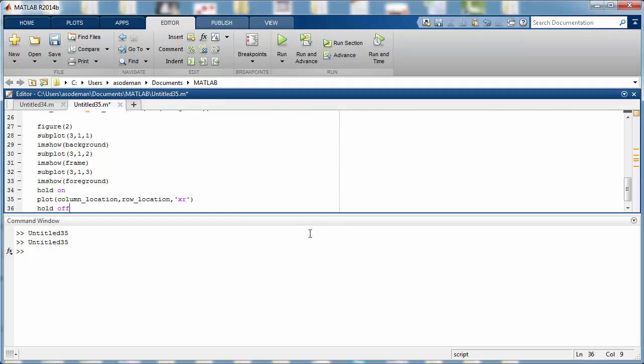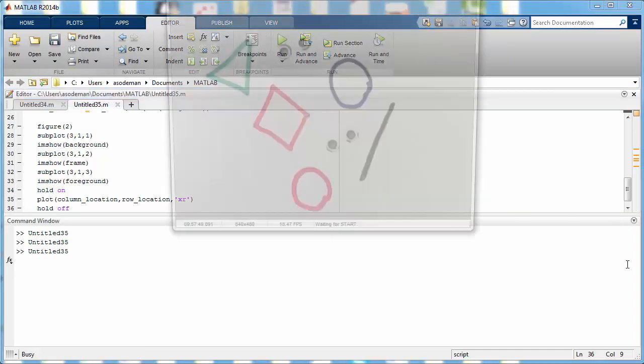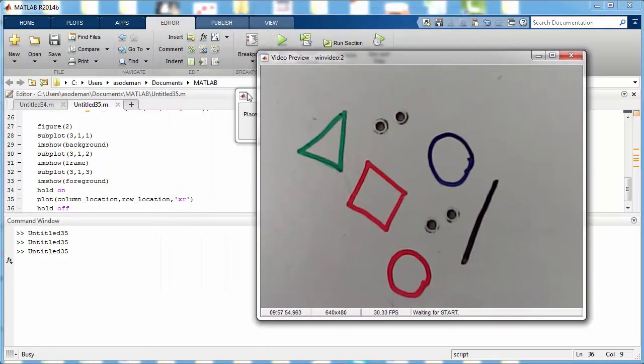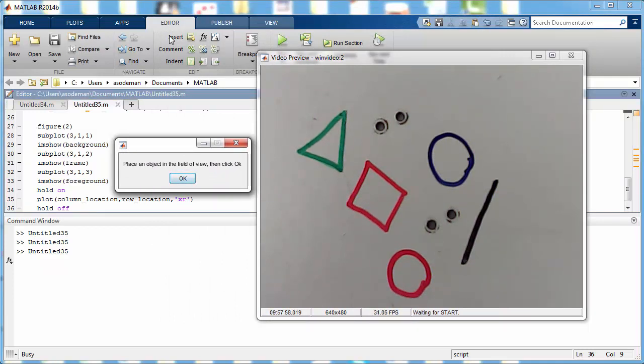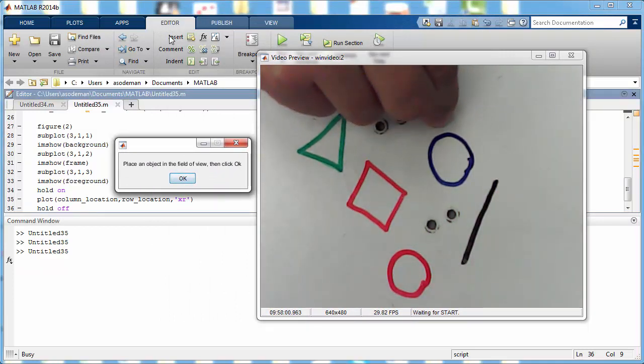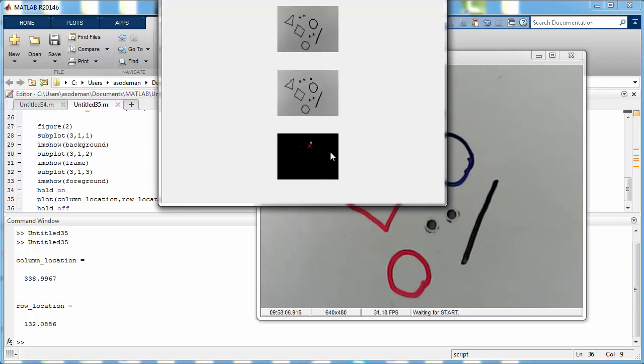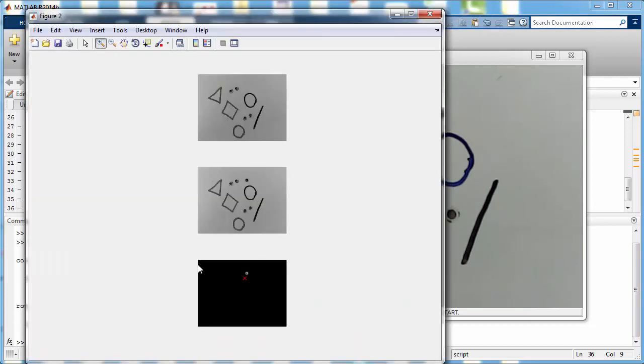I will remove the nut from the field of view of the camera. Here we get our live feed and then a message box telling us to place the object in the field of view. I'll place it some other location here and then click OK. Let's zoom in on this location. It looks like it didn't do very well here. The X didn't get right at the center of that object.